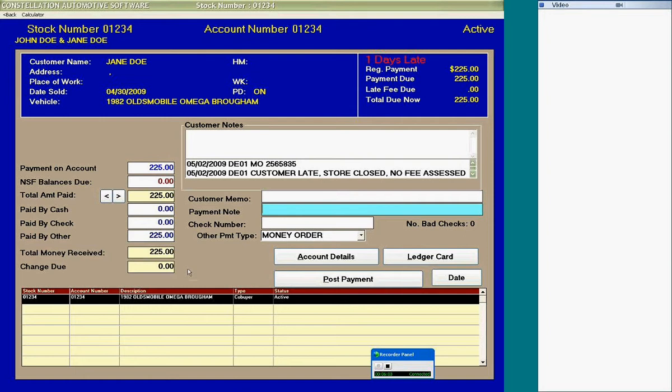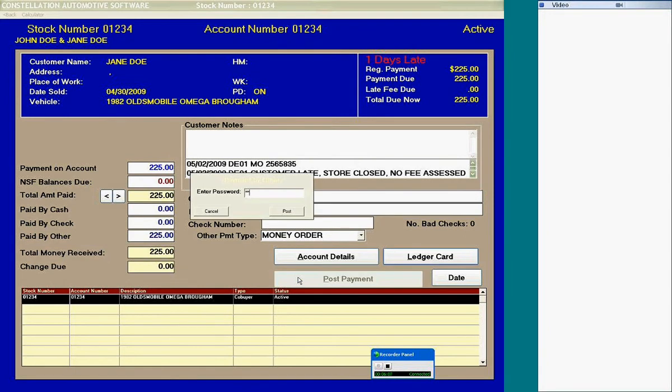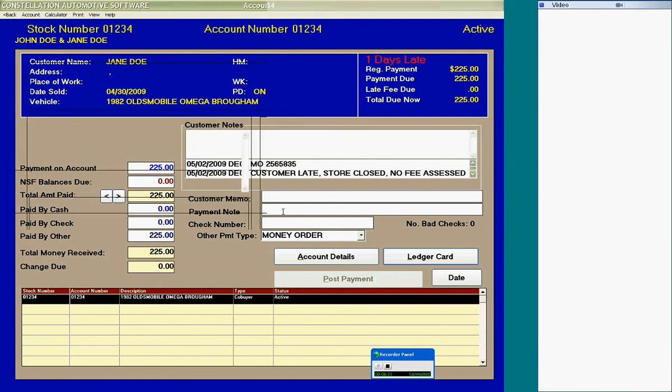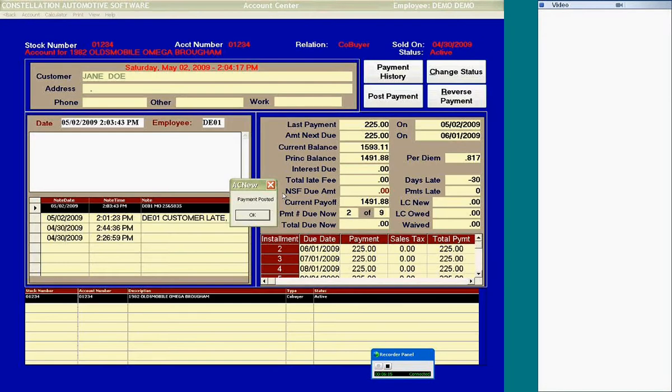So now that we have everything filled in, we're going to click on the Post Payment button. You have to enter in your password. Click on Post. Now we get the pop-up that says the payment has posted. So you'll see this reflected on your account details screen behind us. The last payment of $225 was made on May 2nd, 2009. The amount that's next due is $225, and that's going to be on June 1st of 2009.